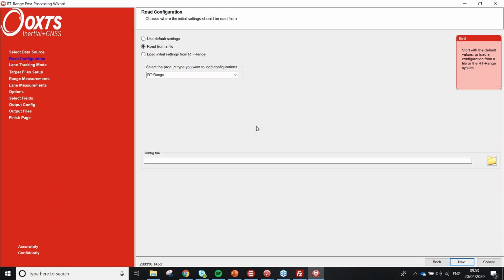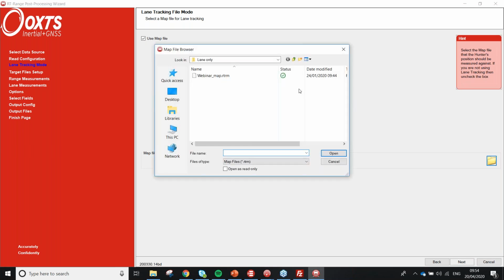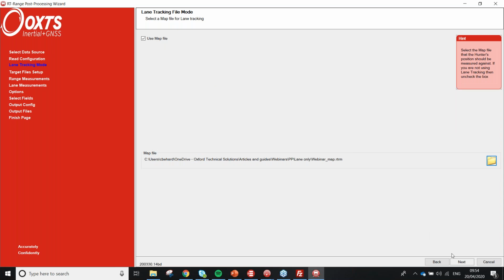So once you've chosen the Hunter NCOM, you need to create or upload a range configuration file. I'll just show you that you can create one from scratch if you don't have the same file. So you just choose the default settings option. And you'll also need to upload a map file. So this will be the map of the lane from the slalom maneuver.